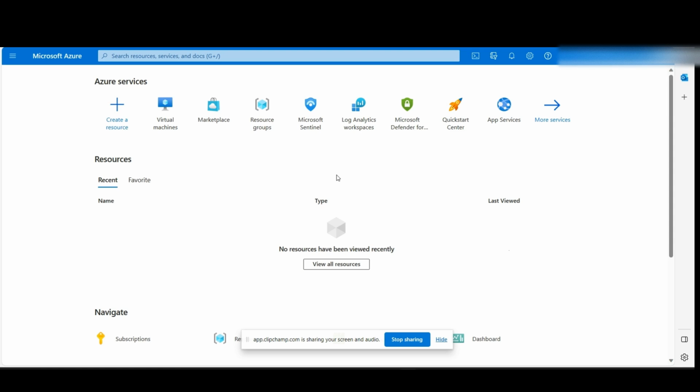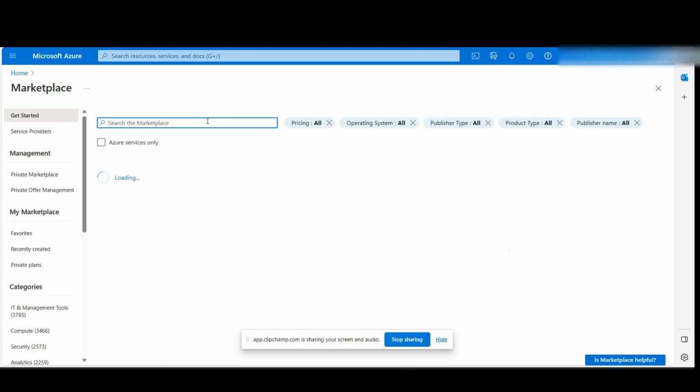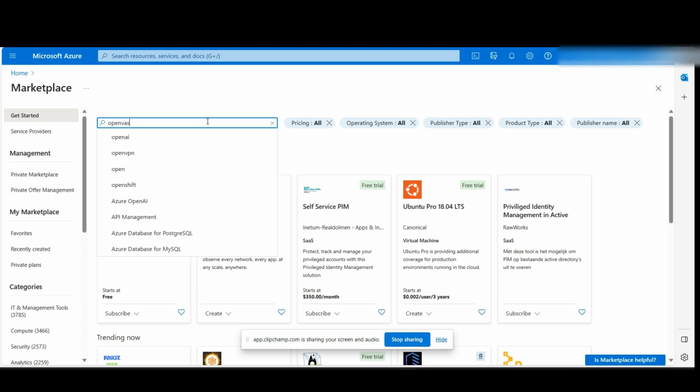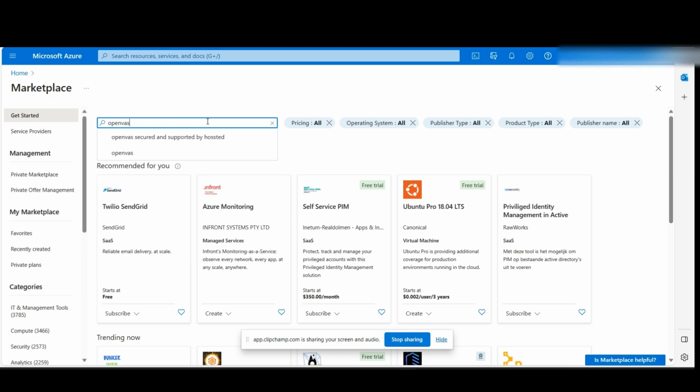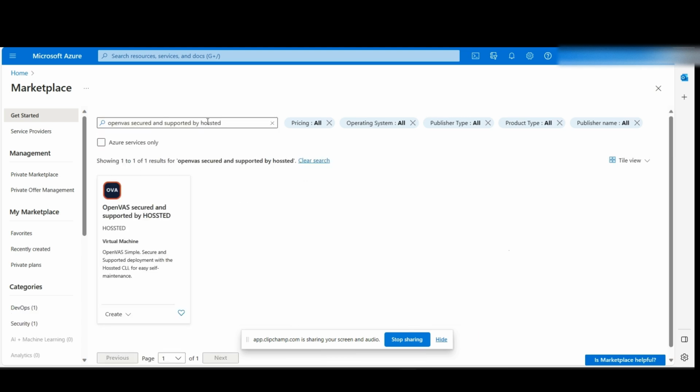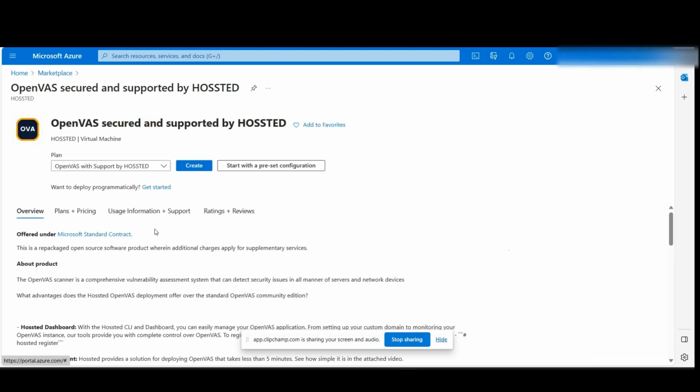We're going to start off by creating a virtual machine that's going to run our openVAS. In order to do that, we're going to need to go to the marketplace and do a quick search for openVAS. There it is, openVAS. You're looking for this one right here, the openVAS secured and supported by hosted with two S's. Go ahead and click on that.